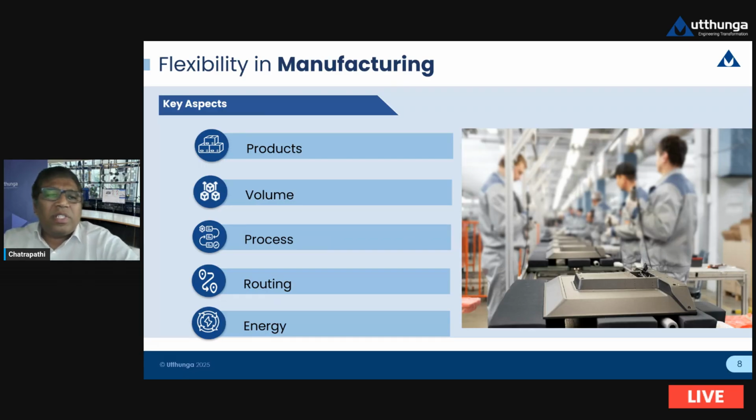So far we have looked at efficiency. Now we will look at it from the flexibility perspective. Again, related to flexibility, there are a few key aspects in which the overall manufacturing process or plant needs to be flexible. So we will look at some of those key factors.